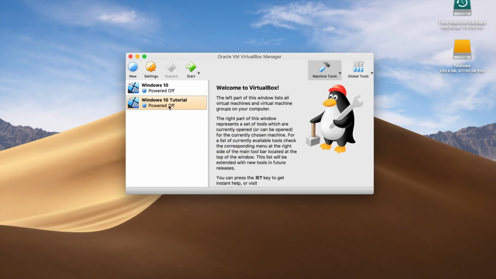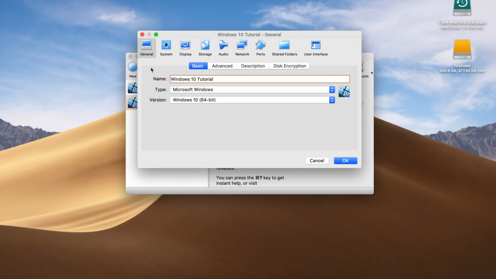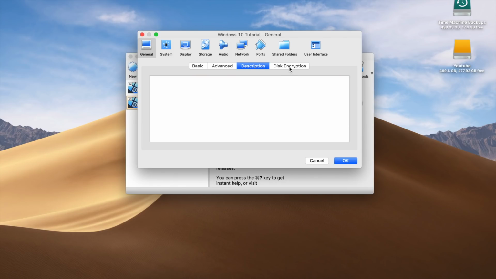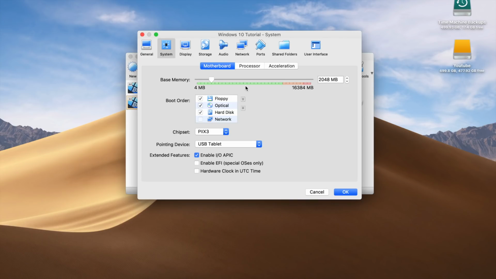Now before we power it on, we're going to go into settings and just check and make sure that everything is good to go. So there's really nothing to change in any of these tabs. In your system tab, you can change your RAM on the fly, so that's very nice. You can change your RAM allocation whenever you want to. I don't think we need a floppy disk anymore, so we're just going to uncheck that.